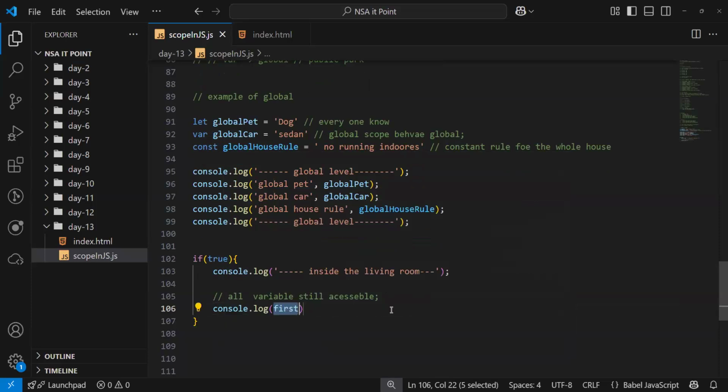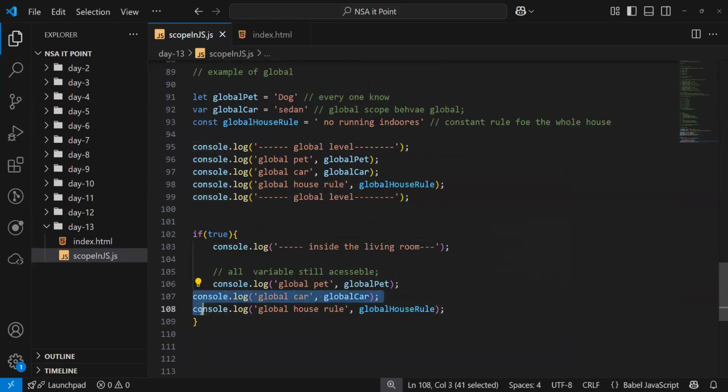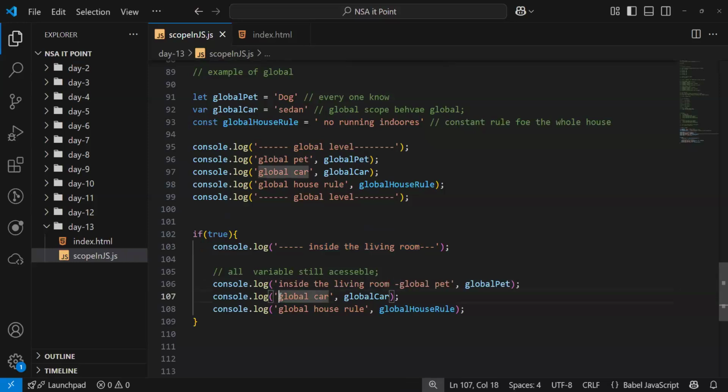Let's just write this thing again. Just be patient. You will understand after this example. I think everything will get clear for you.